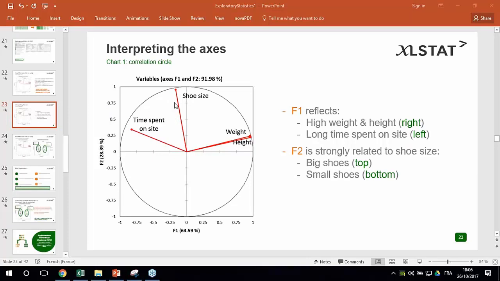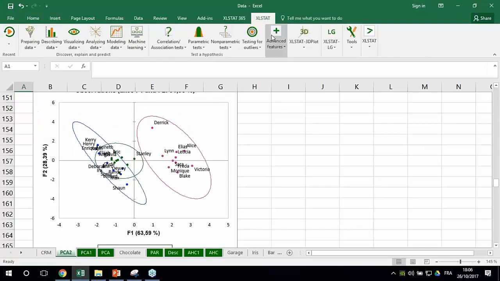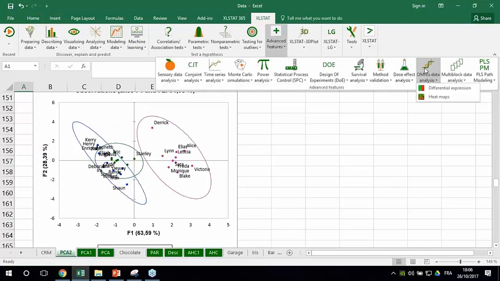Can you put the dendrogram on the top of a heat map? Well, yes, this is available in one of our advanced modules, which is omic data analysis. You can draw heat maps with dendrograms.